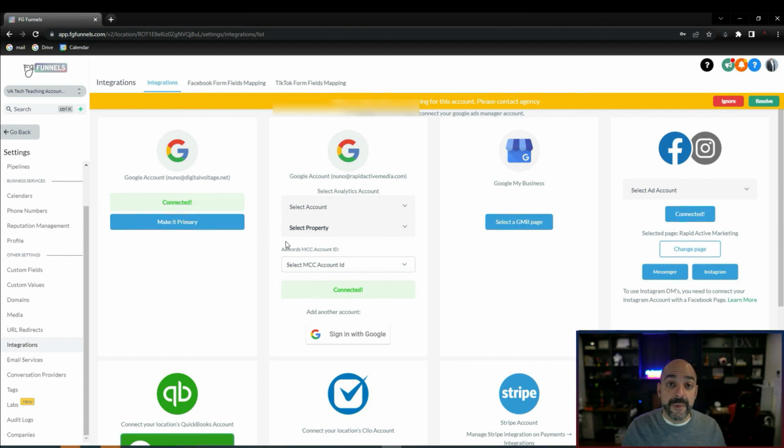Now, if you have staff members, they're going to have to follow these same exact steps because each person is going to have to go into their particular profile and connect their personal calendar. Now that my calendar is connected, my first step is done.